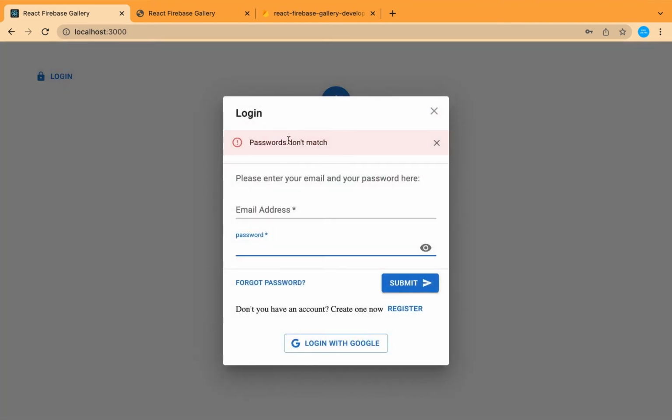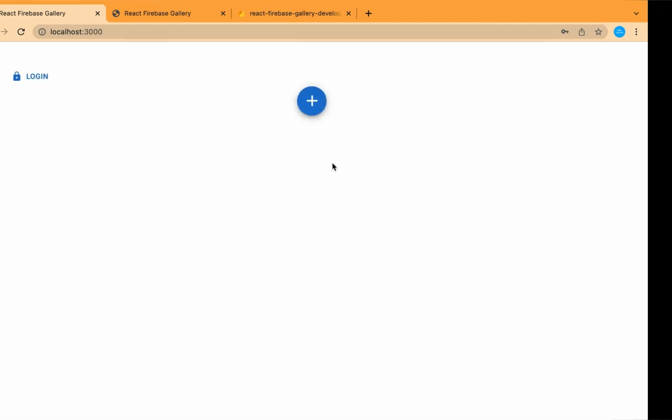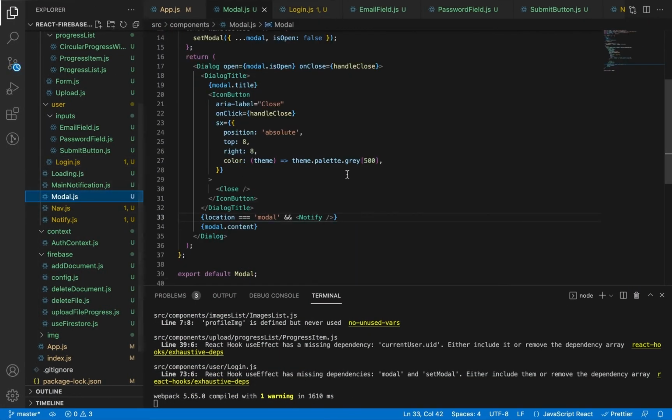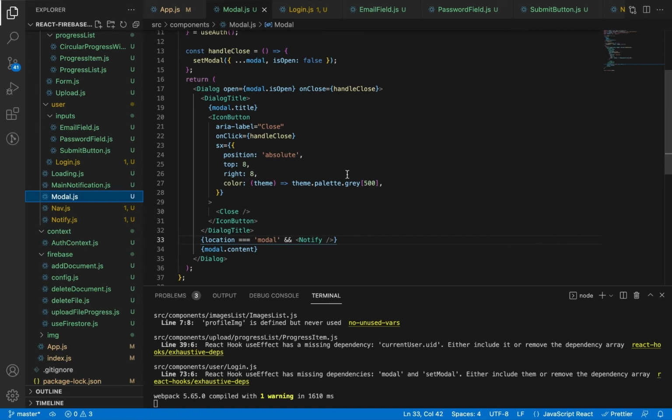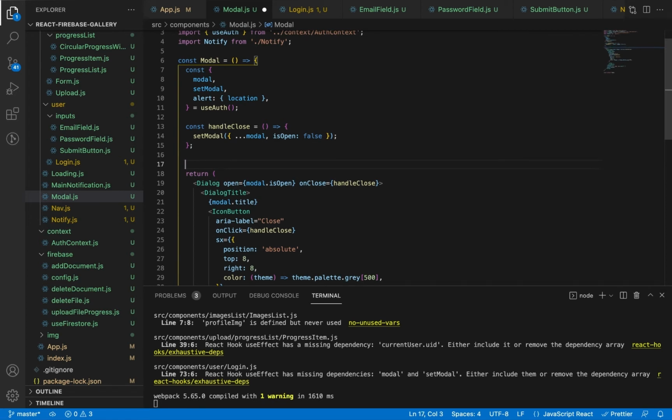But we have a problem here. If we closed before these 5 seconds finished, the next time we open the modal, it will stay in there, in that modal. So let's use effect to close it when the modal is closed.